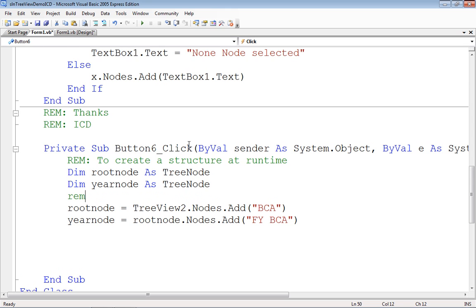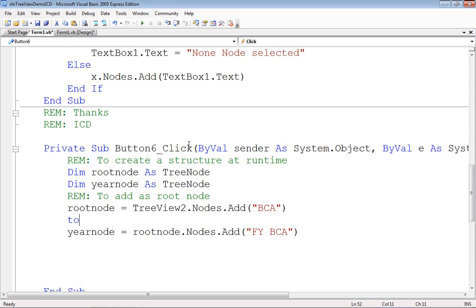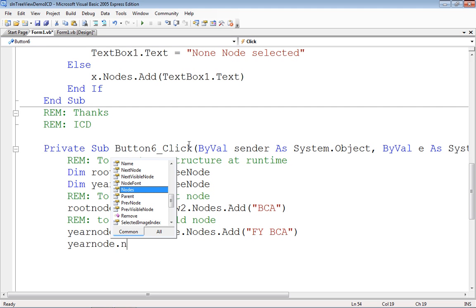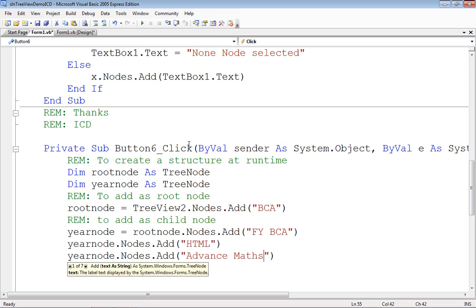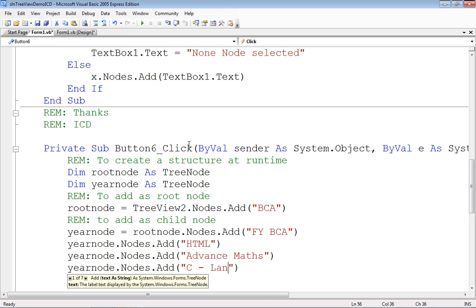So that is how to add a root node, whereas to add a child node, we use the node's own collection: yearNode.Nodes.Add HTML, yearNode.Nodes.Add advancements, yearNode.Nodes.Add C language.